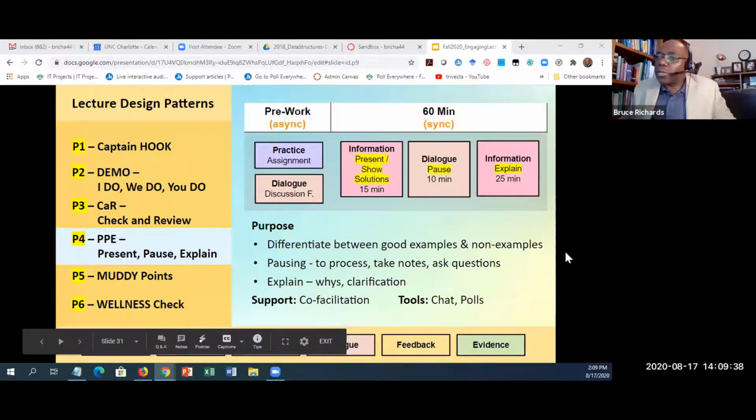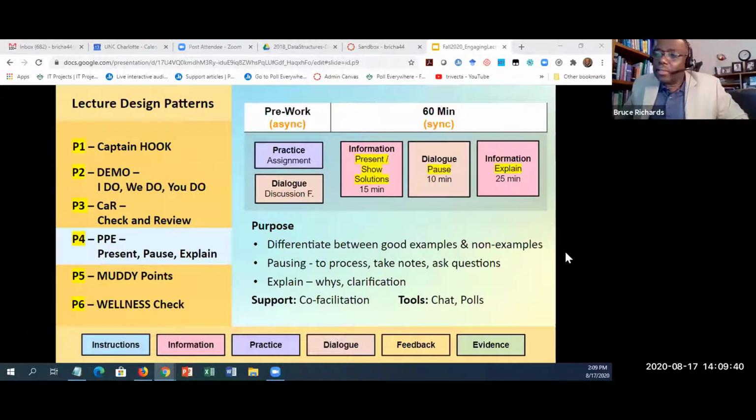Number 4 is called PPE. Now, who came up with that? Present, pause, and explain. Thank you, Kieran. So present, pause, explain. Again, let's break it up for the pre-work and break it up for the in-class, that synchronous part. But we're going to use that as a means of reflection.